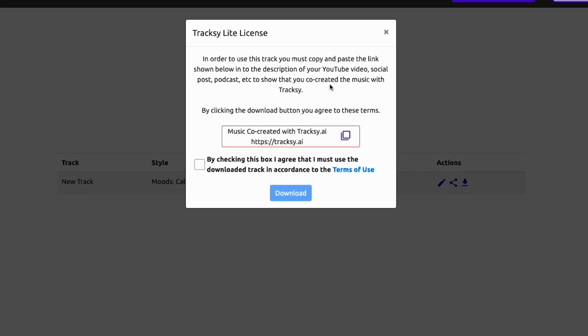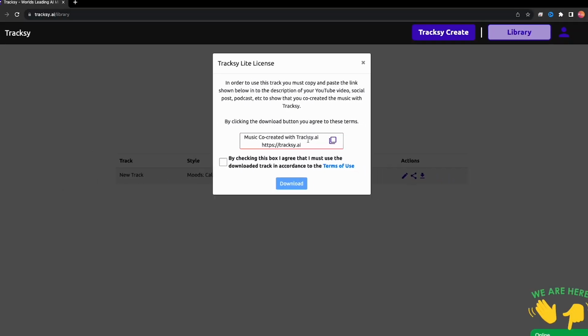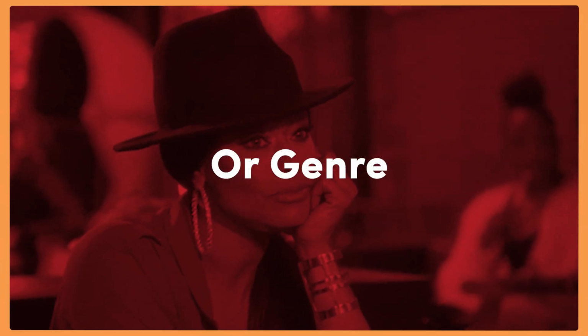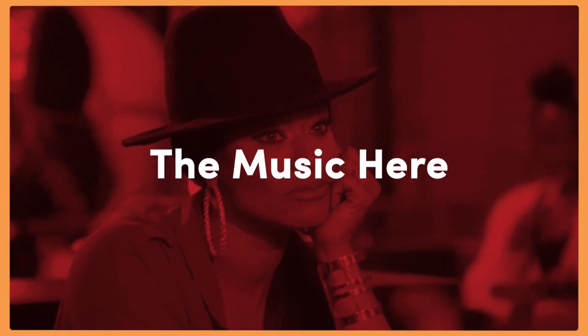That's how easy it is to create your own music videos with Tracks AI only in 3 steps. You can just choose the mood or genre, but you cannot customize the music here.